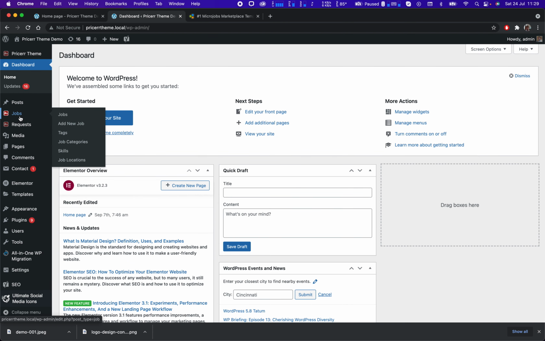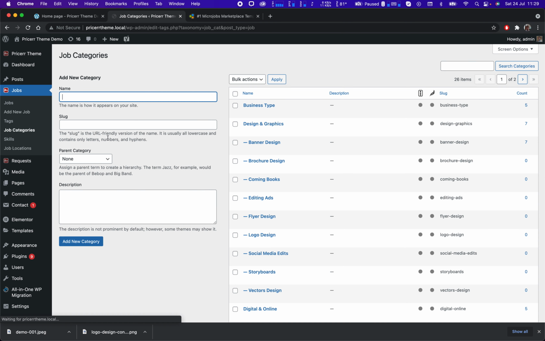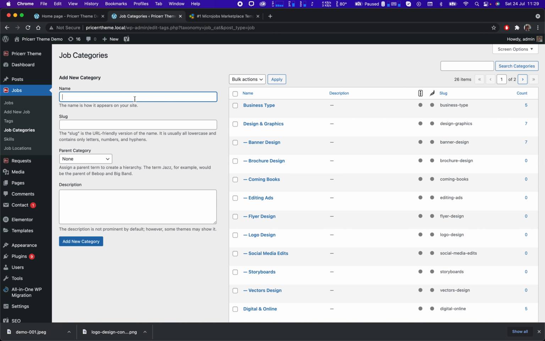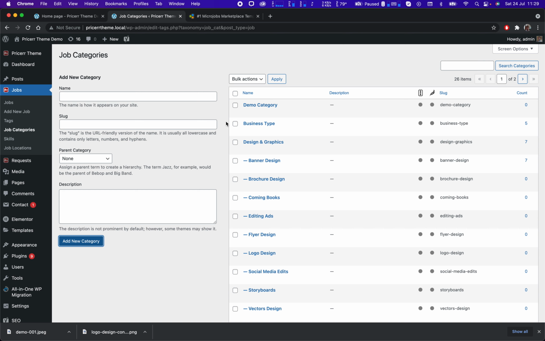I locate the jobs section here and look at job categories. We already have categories here, but let's say we want to add a new one, demo category. I'll add this new one here.